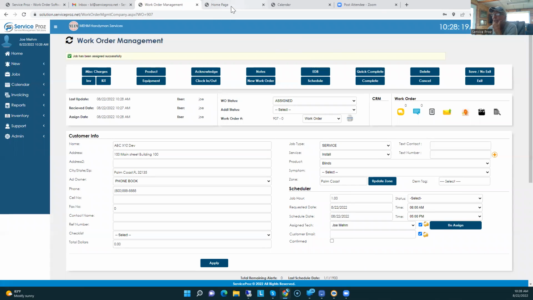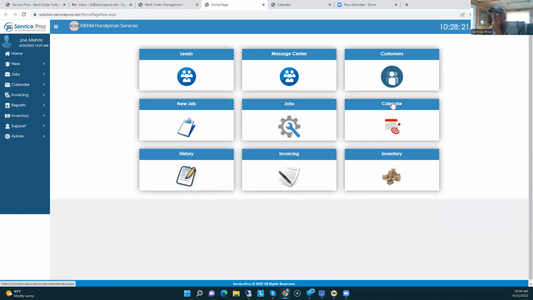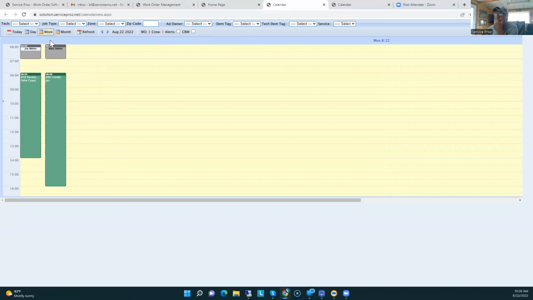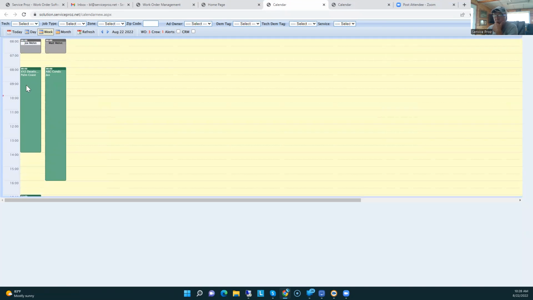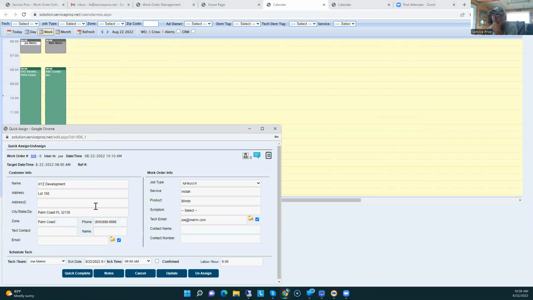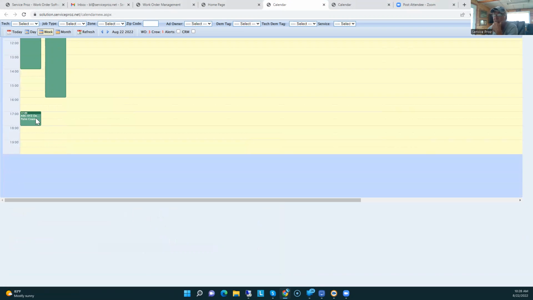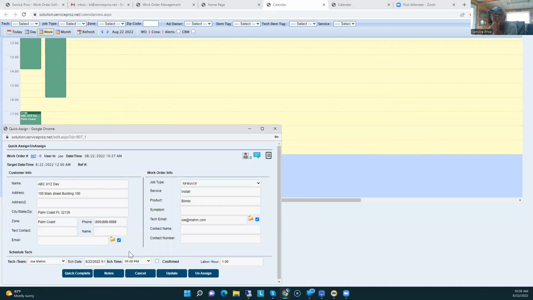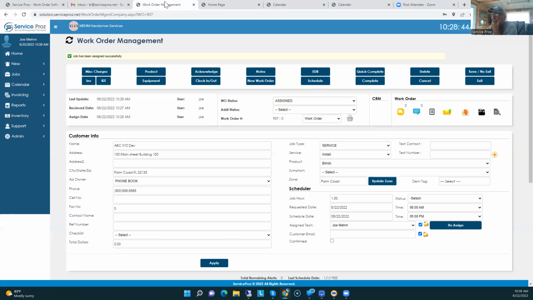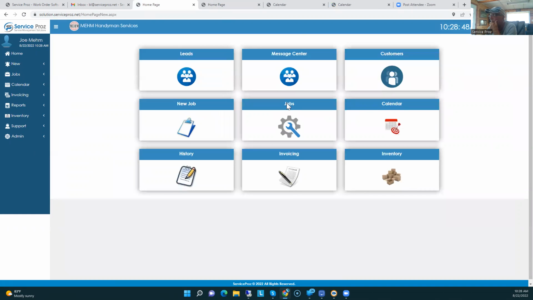Now, if you go look at the calendar, Joe's got 2 jobs. One is going to last him 6 hours, and then one's 1 hour. And if you want to change this guy, back it up a couple hours, you can by changing it right here. This is quick assign. At any rate, now we've got 3 jobs assigned for the day.